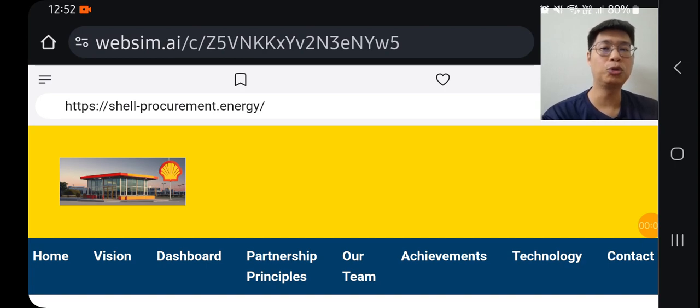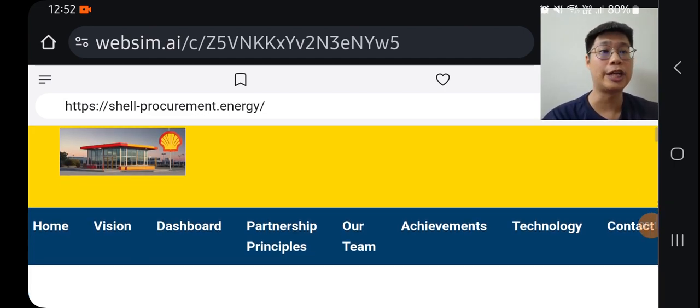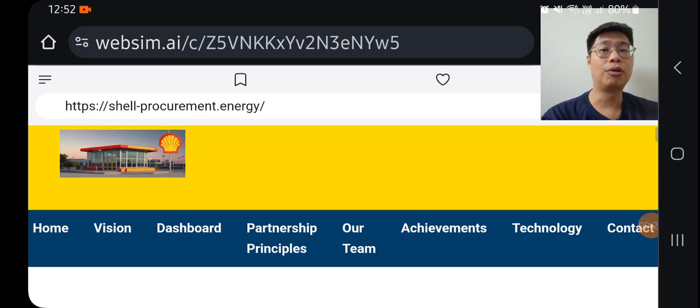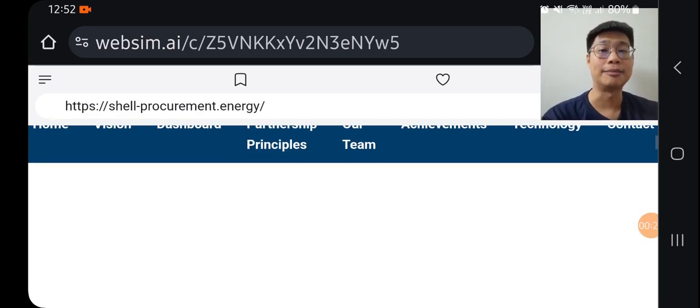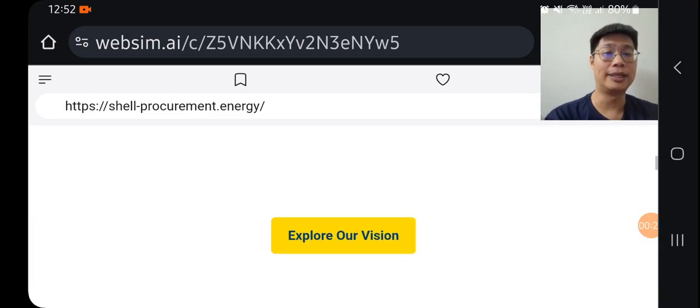This is an AI tool called Websim.ai. What it does is that it generates entire websites just based on a prompt, just like any large language model. And I asked it to generate a website for supply chain process data and systems. And this is what it came up with.